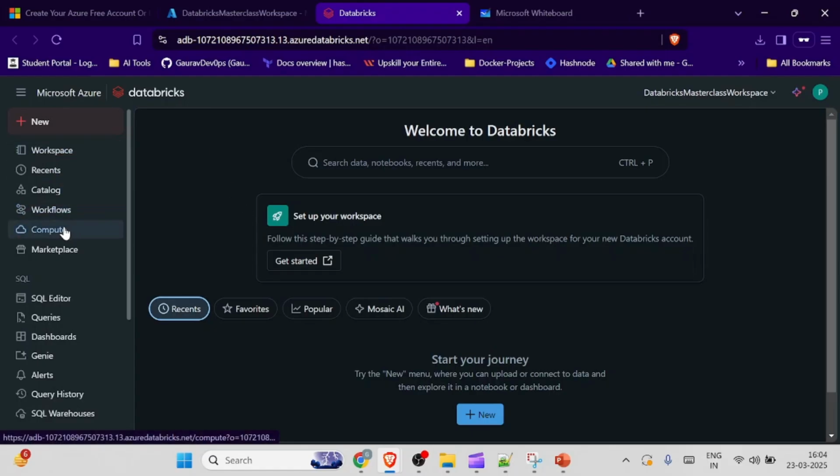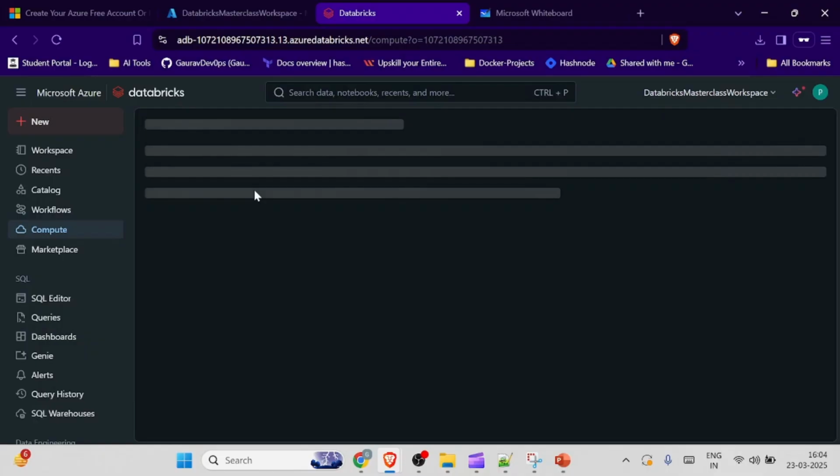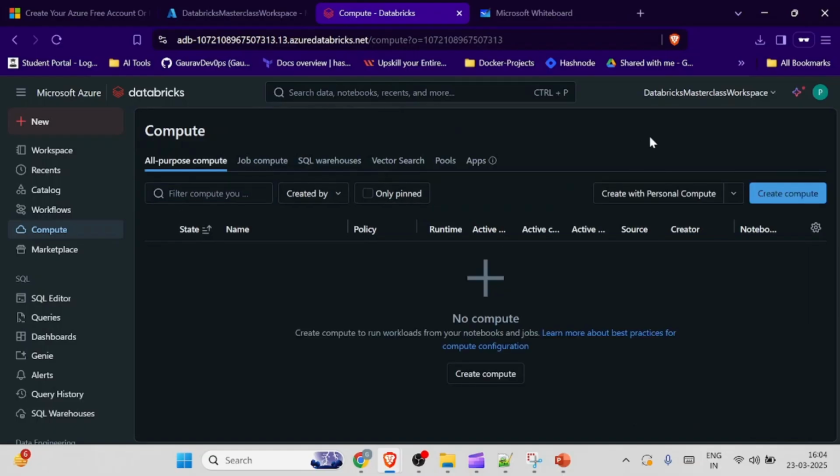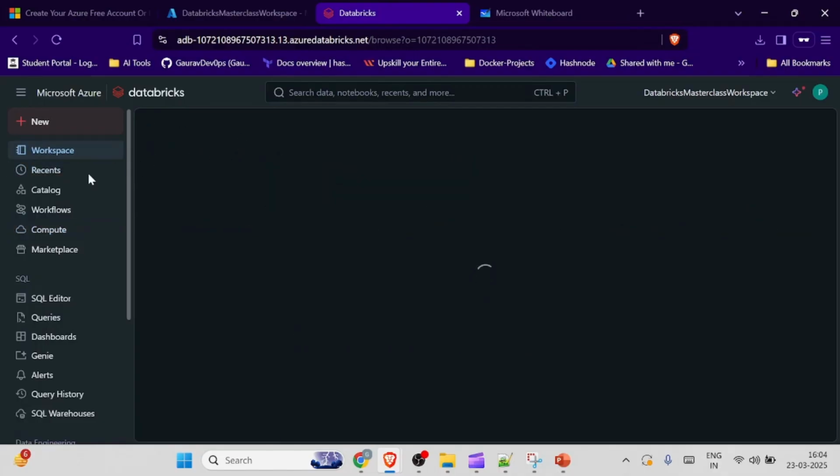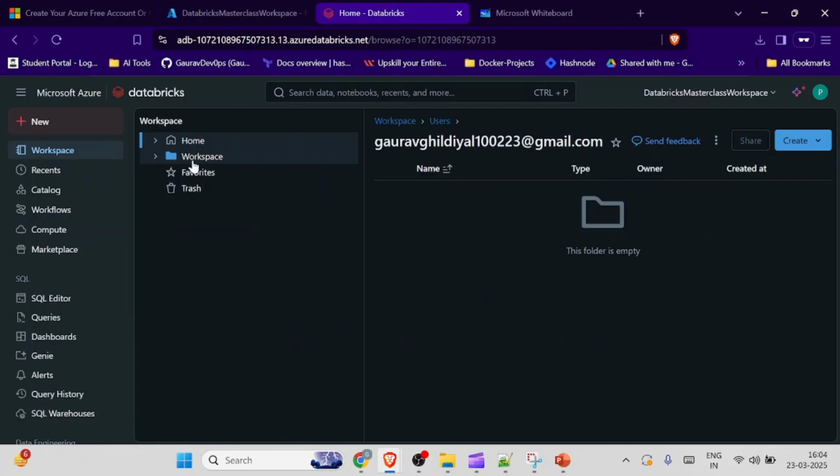Okay, so let's just go directly to compute, which is a little different from the Databricks home console, which we discussed in the last module. So if you see, it is a little bit different, right? Just before that, let me show you the other pages, other features as well. It's pretty much similar to what was in the Databricks UI.